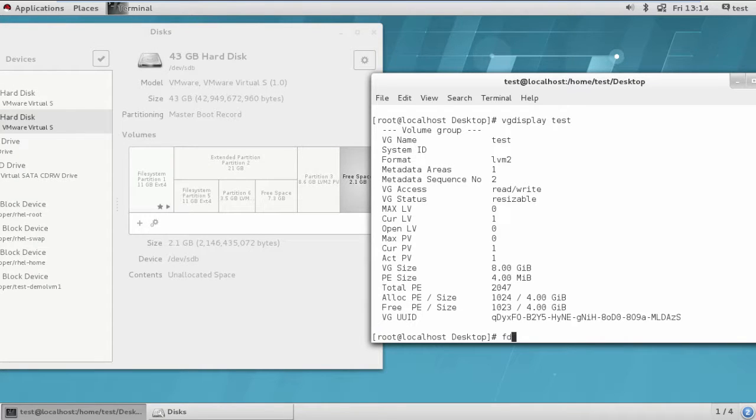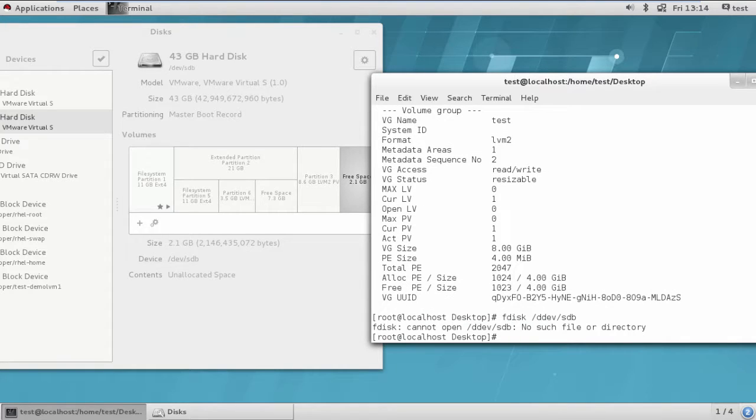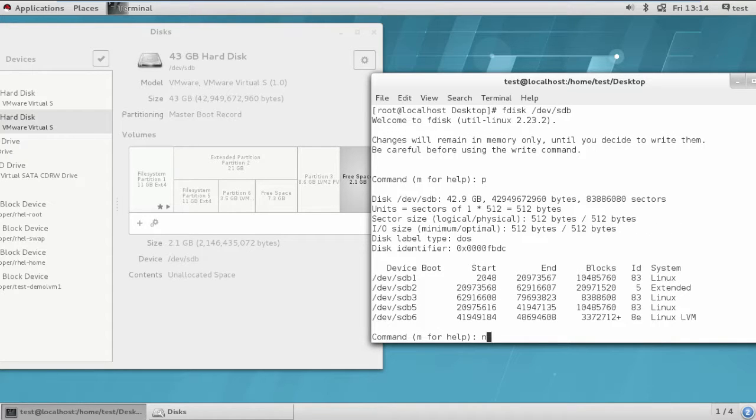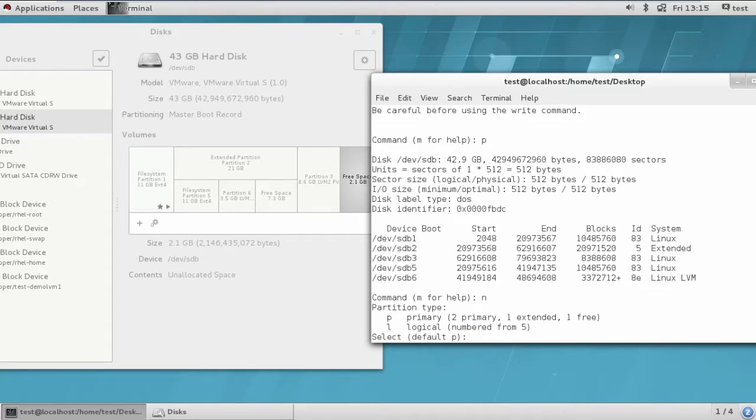fdisk /dev/sdb. Sorry, just let me correct the spelling of /dev/sdb. Now we are going to first print the partitions which we have. Now I'm going to create a partition, a primary partition itself, so P, enter.